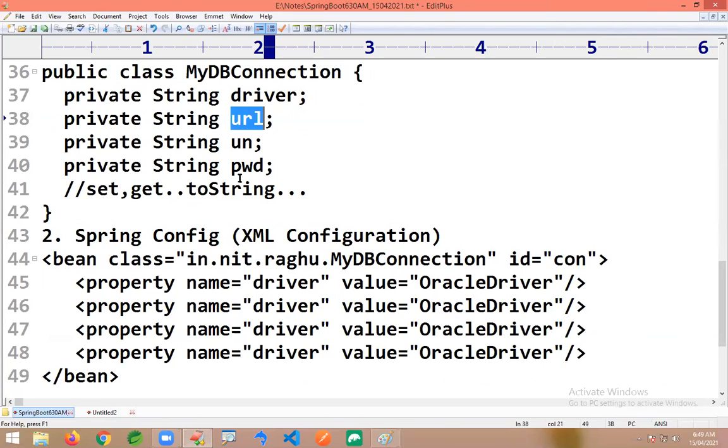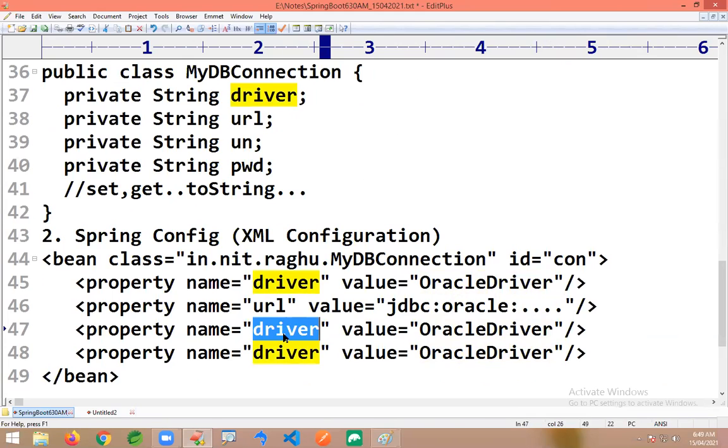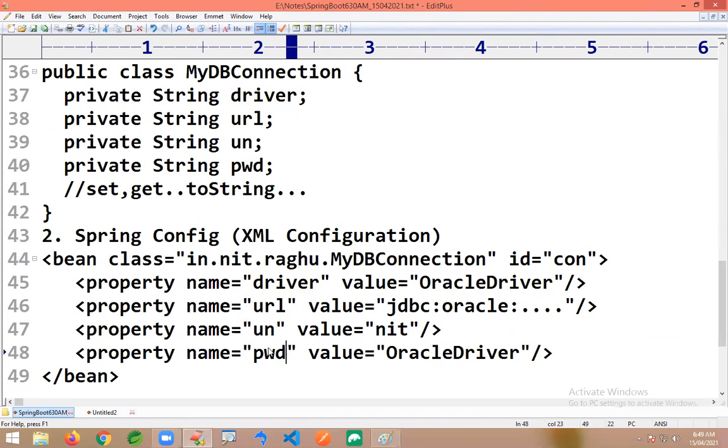We have multiple properties. Second one, url. I'm writing short code, jdbc colon oracle colon thin colon dot dot dot. Next one, username naresh it. Next I'm writing password, Raghu. So if you write it like this, then what will the container do when you write this configuration?